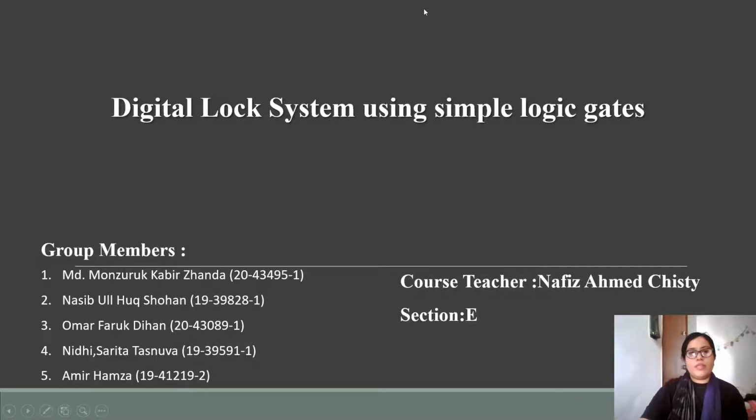Greetings everyone, this is our digital logic circuit project. Our project is a digital lock system using simple logic gates. I am Sarita Sumanidhi and my other groupmates' names and details are also mentioned here.